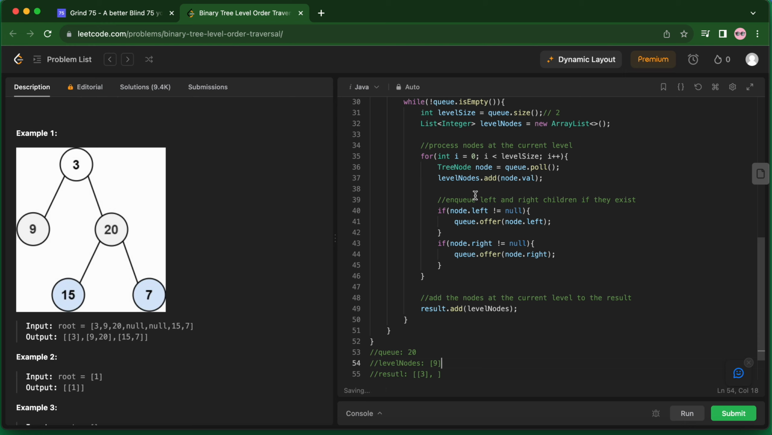Now we'll check if 9 has any children. Left not equal to null, false, because there is no left child, there is no right child. The loop will move forward. I equal to 1, I less than level size, yes, level size is 2. Tree node is equal to queue dot poll, so 20 will be removed and added to the node. Now node has the value 20. Node is pointing towards 20. We'll add level nodes dot add node dot value. So 20 will be added here to level nodes.